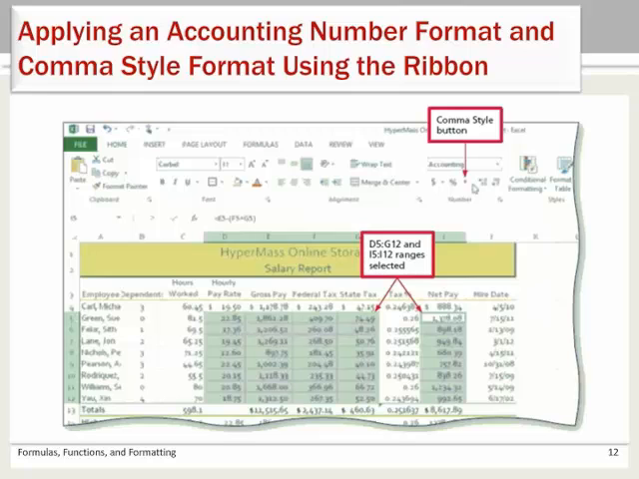Let's apply the comma style format to specific cells. Select cells D5 through G12. Hold down the Control key and select cells I5 through I12. Tap or click the comma style button on the Home tab to assign the comma style format to the selected ranges. Before going to the next slide, apply the comma style format to cells C4 through C16.